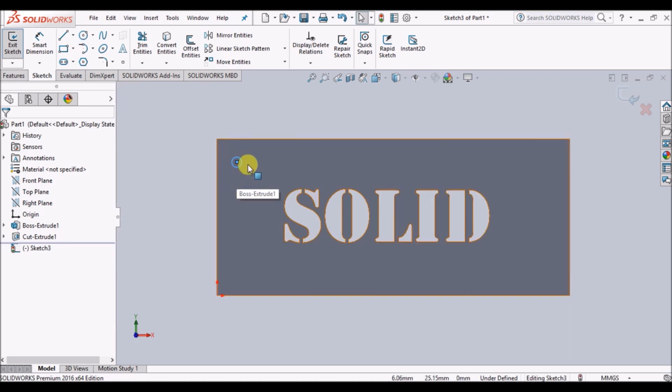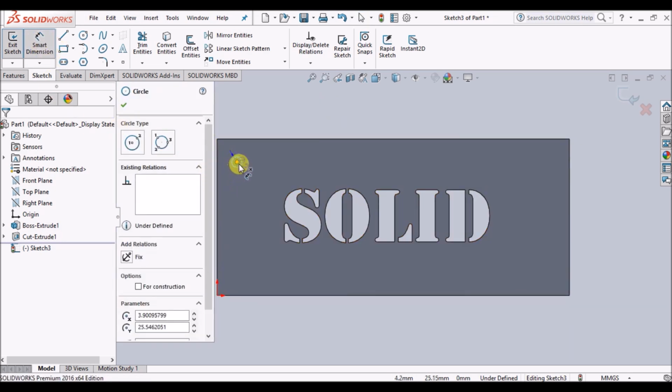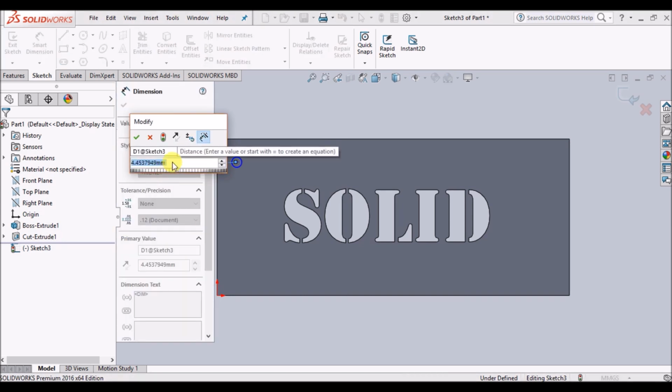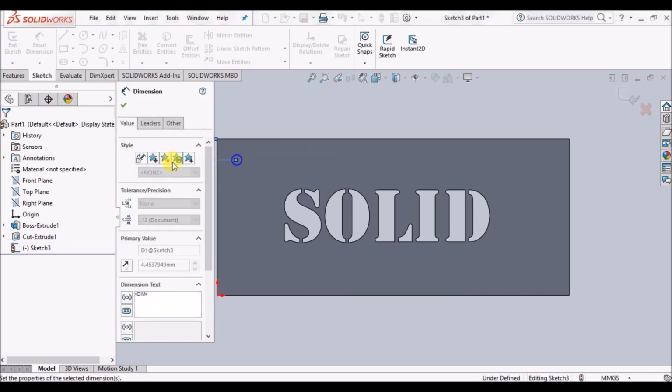Now we need this circle, or we need this hole, perfectly aligned. For that purpose, what you can do is go to smart dimension and then click on this point, the center point of the circle, and click on the line. Now you'll see the distance. The distance is about 4.45. What we'll do is we'll just make it 4.